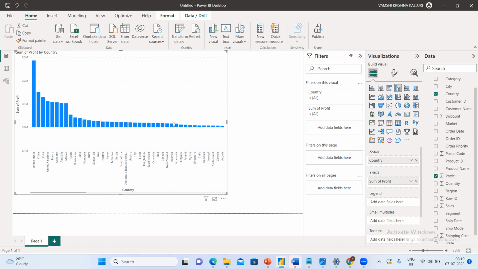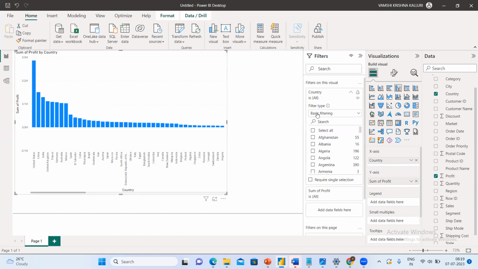Suppose now I have completed one task. I'm showing the country-wise profit, which country has how much. But my customer wants, Krishna, please show only the top 5 countries. I don't want all the countries. You can see the different countries, right? But I want only the top 5. Then you can go for the country. There is a filter there.